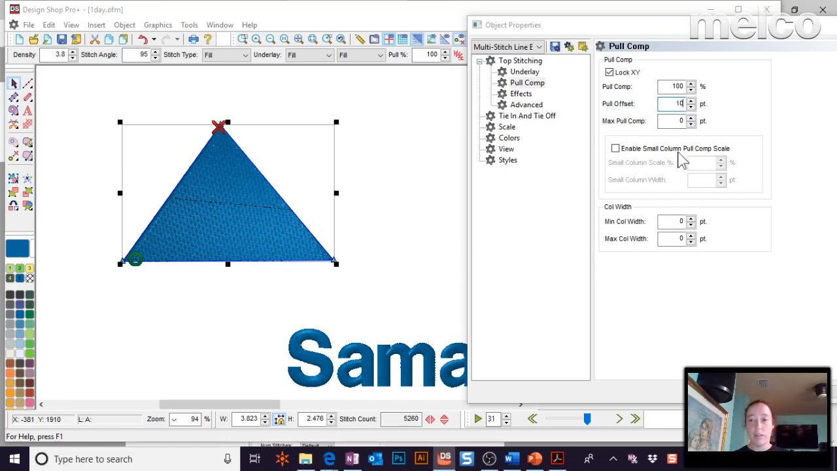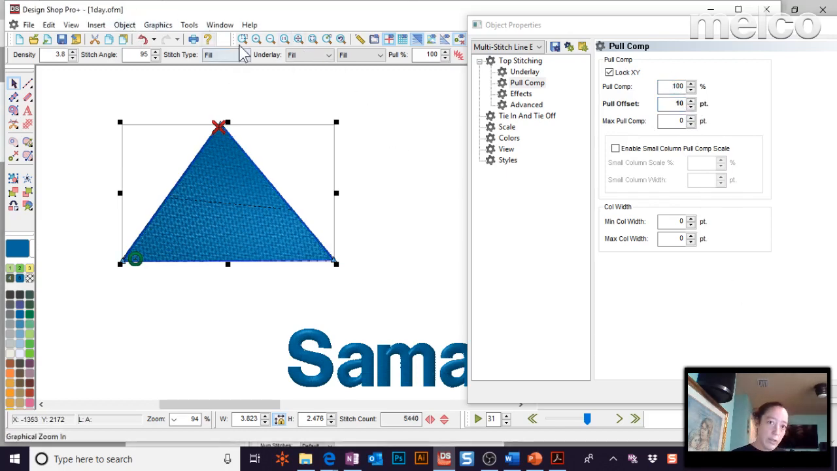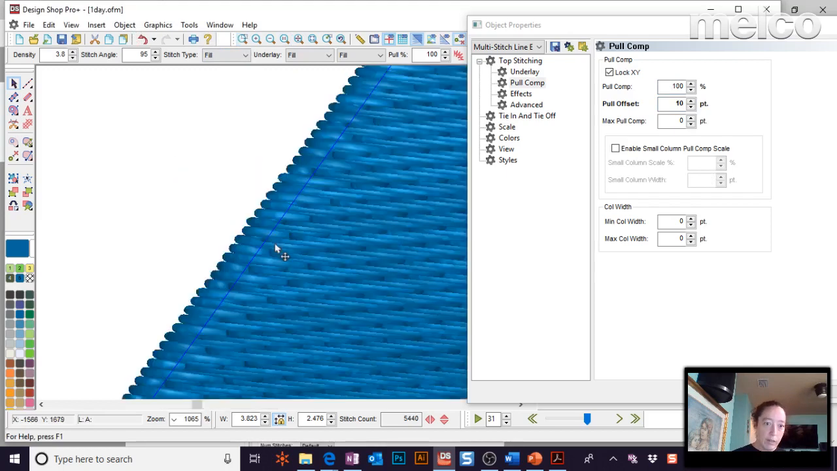So if I just... I don't recommend 10 as a number. I'm just doing it to be excessive so you can easily see it. So if you look down here, the wireframe, that's my blue, that's the shape I drew. By using pull offset, you're telling it to overstitch by that amount. It's making it a little bit bigger so that when the embroidery narrows up, just as part of how embroidery is done, you still get a nice bold shape.